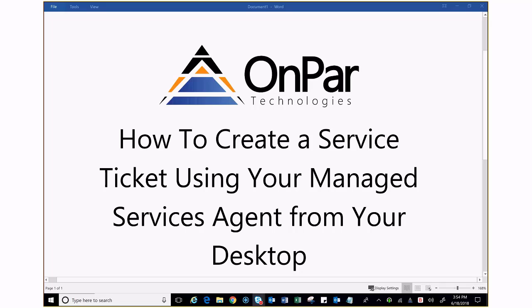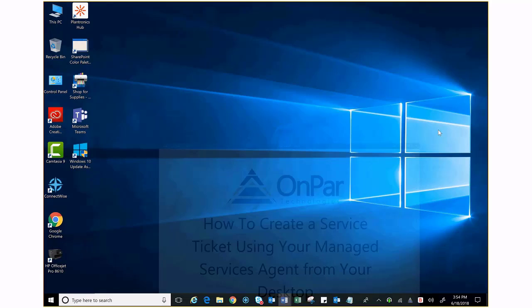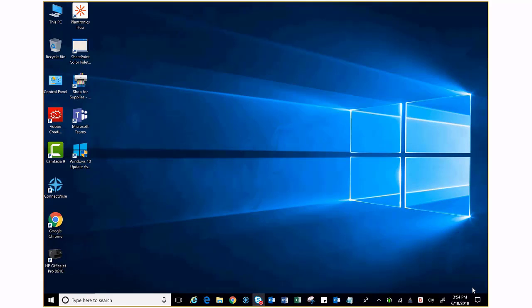Hello everyone, and welcome to today's tutorial on how to create a service ticket using your Managed Services Agent directly from your desktop. So to begin, the first thing you will need to know is where to locate your Managed Services Agent. That is down here in the right-hand side of your screen at the bottom in what is called the Systems tray, near your time and date.